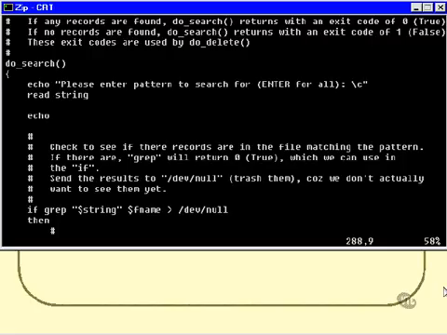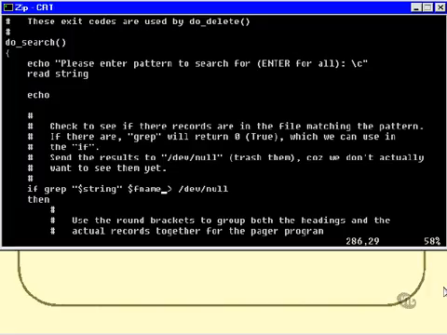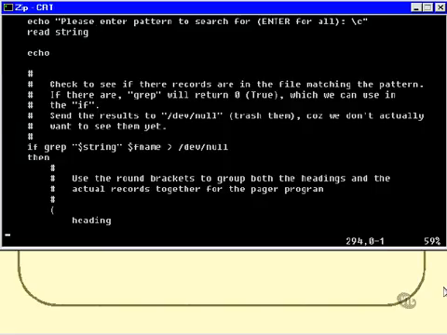Now I just use grep to see if there are any, and I don't actually display them at this point because I send all the output to /dev/null. I just check to see if there are any, and if there are, then I display them.